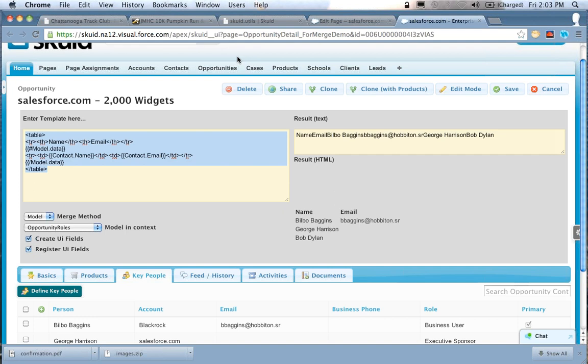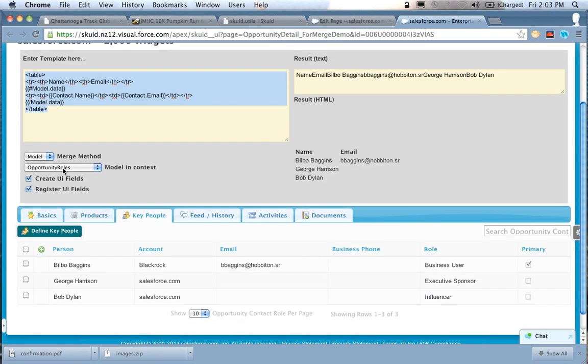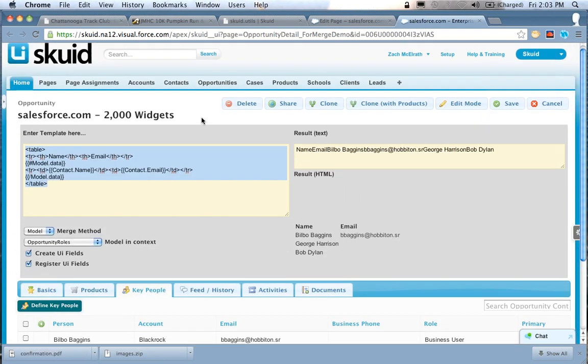So basically, if you wrote this template, stuck that in a little string somewhere in your page, and then used squid.utils.merge on this area and passed in the opportunity roles model as that parameter, this is what you get. You get this HTML table with all of your merge data populated with related information. So that's all we're going to go for.